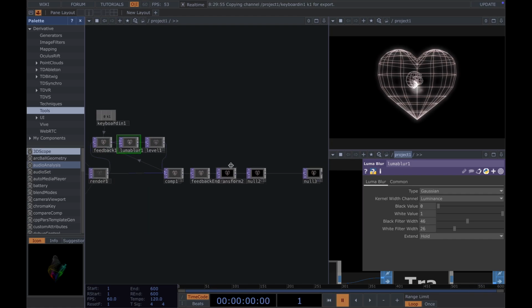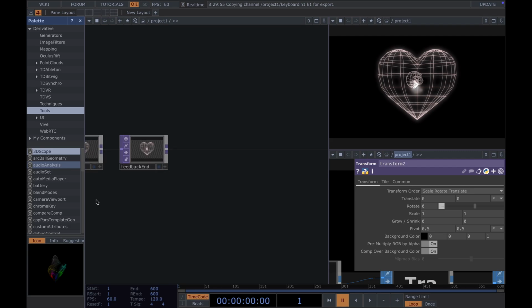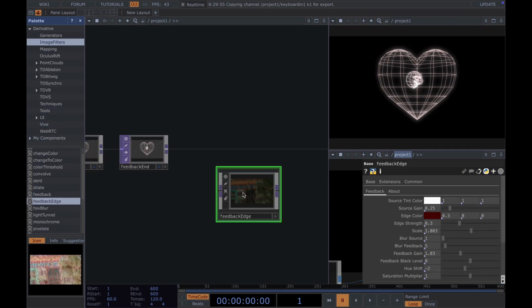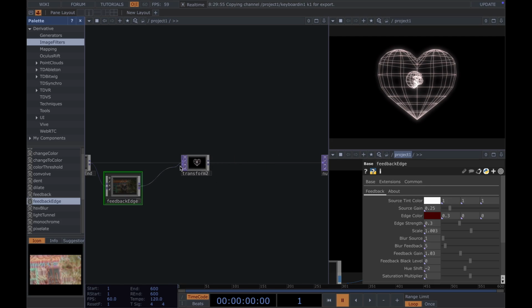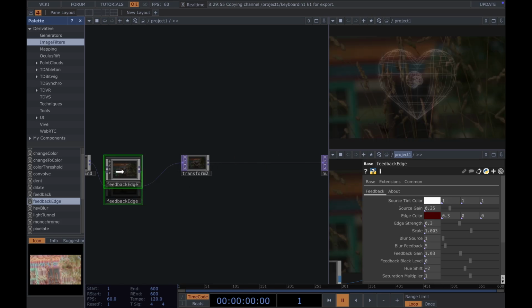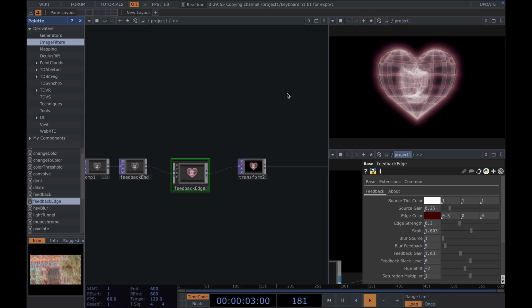Beautiful. To make this look even better, I'm going to add in a feedback edge right here after the feedback end null. Then, connect this to the transform top. Friendly reminder to click 1 to reset the feedback loop. Wow, look at that. We'll first set the source tint color to this dirty, almost washed out pink. You can copy the numbers you see on screen.